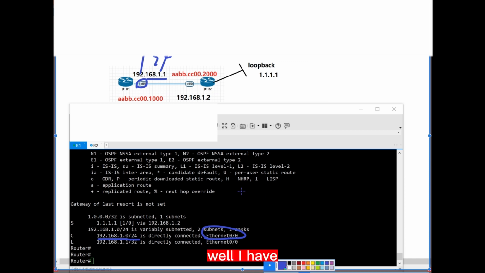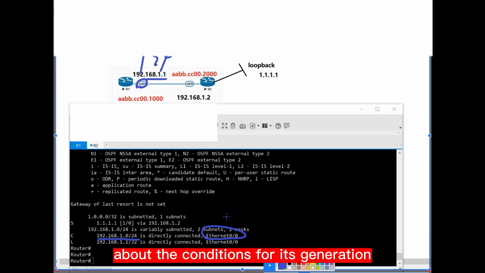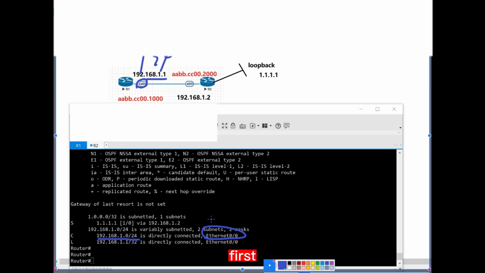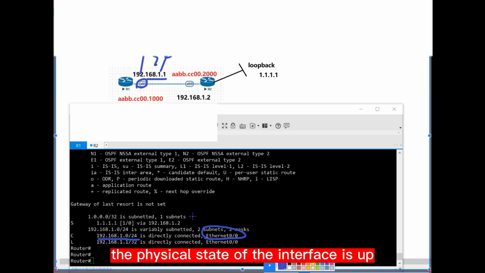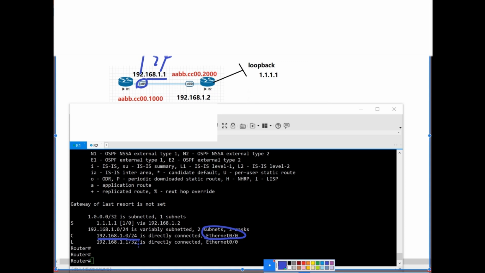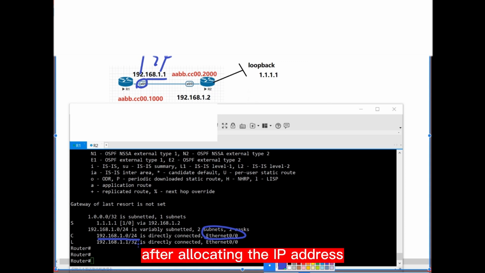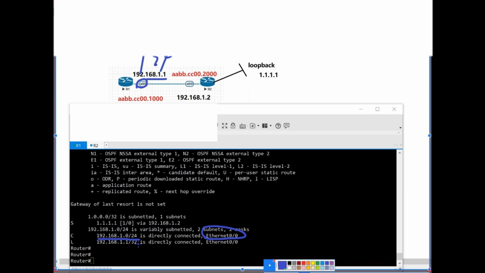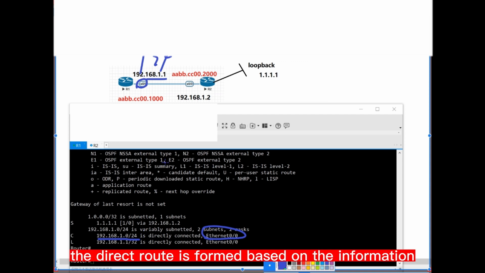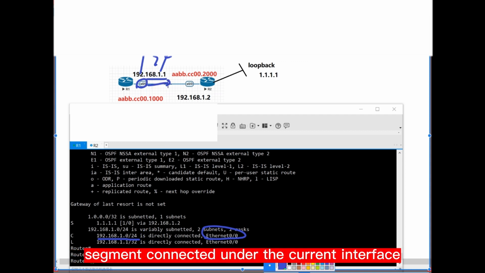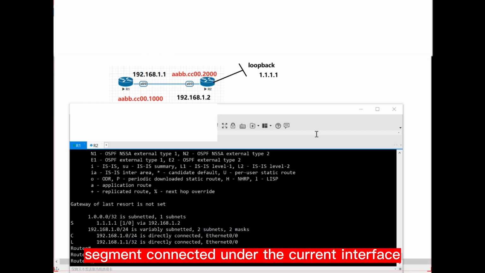Well, I have already told you about the conditions for its generation. First, the physical state of the interface is up. And after allocating the IP address, you have to manually do no shutdown on the interface. That is, the direct route is formed based on the information of the network segment connected under the current interface.